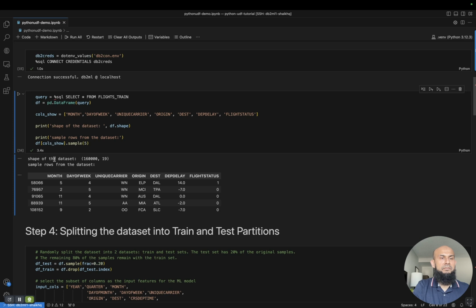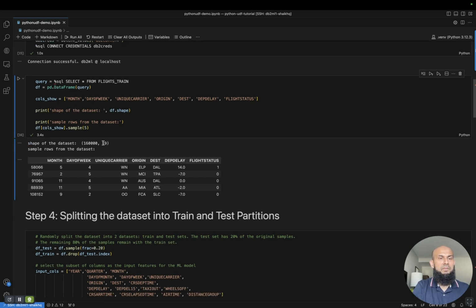Let's interpret the output. The data that we have read here has the information about 160,000 flights, and for each flight we have 19 columns, and the table has 19 columns. Since there are too many columns, I'm showing you the important columns from this data set. As you can see, each row here represents information about a historical flight.